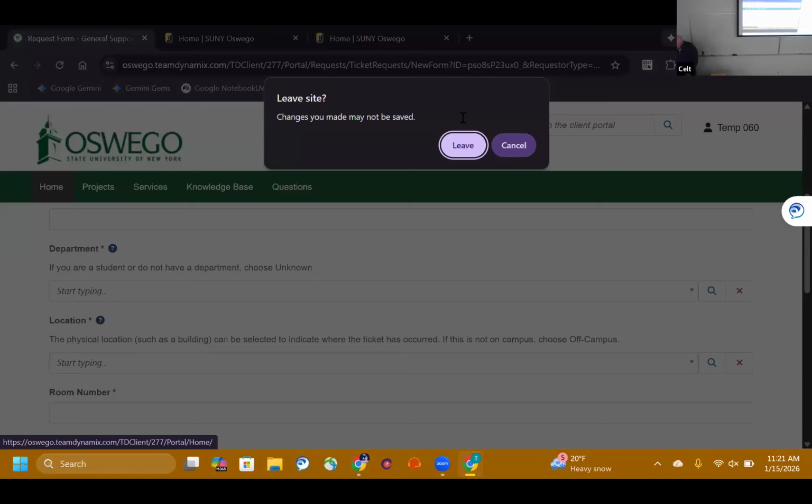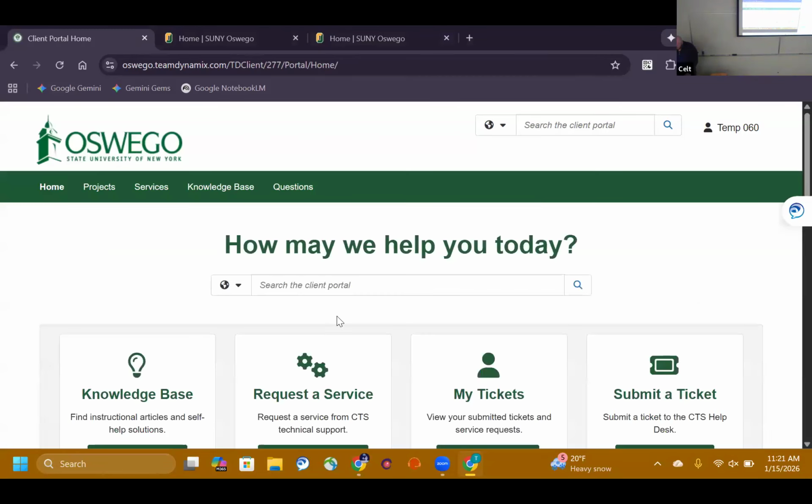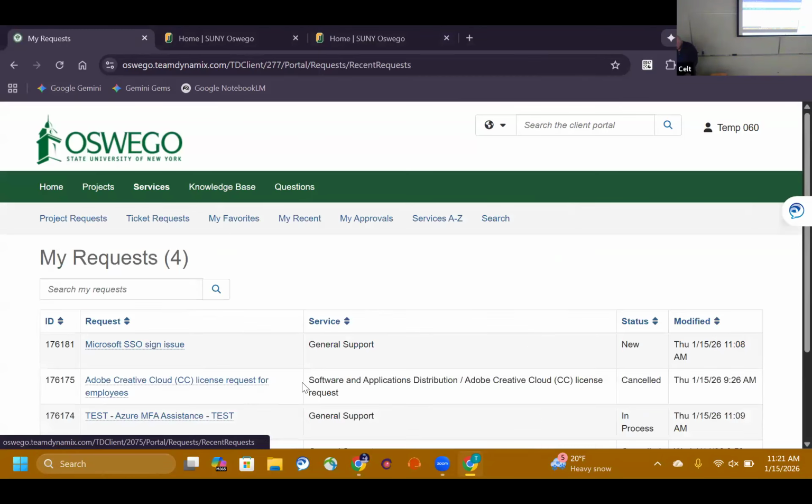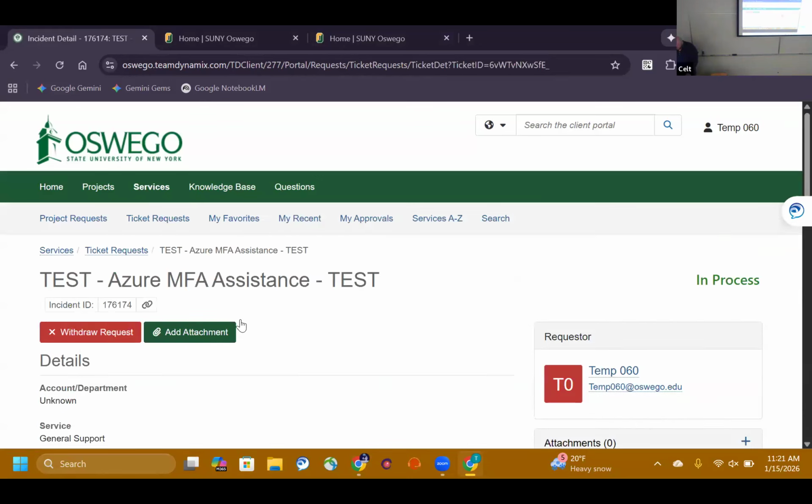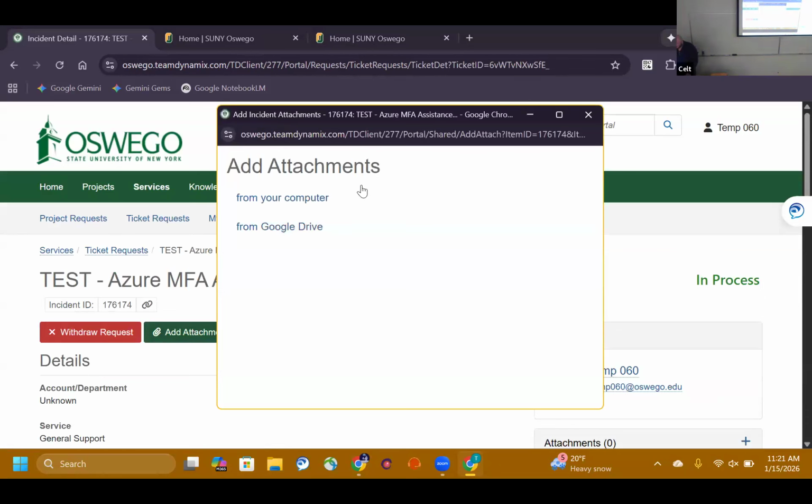if you hit leave here, go to view my tickets. Instead of opening up another ticket, you can click into here and click add attachment, and you can add an attachment from either your computer or Google Drive. And this is in the my tickets area itself.